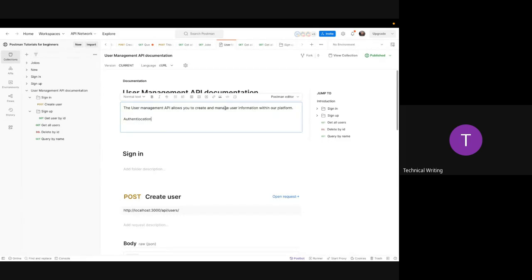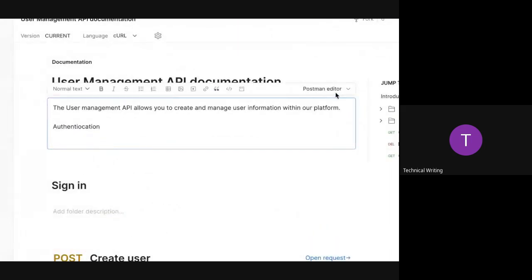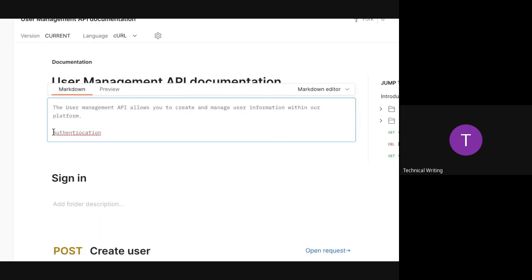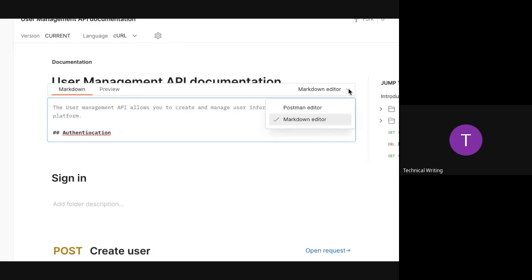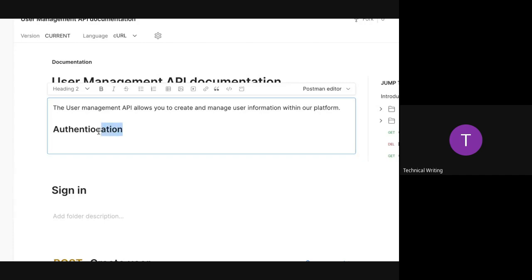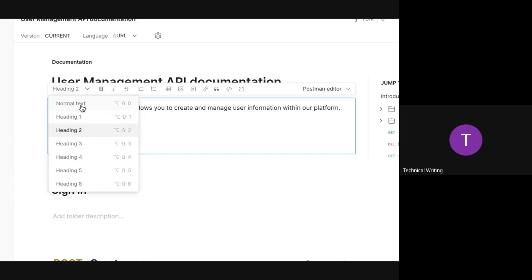And I want you to notice something. See, they have two ways to edit. They have the Postman editor and they have the Markdown editor. Which one you prefer, you use. If you want to use the Postman editor, you can use that to do it. But if you want to use Markdown, let's say I want to make this an H2, I'll use double hash, and at the end, I'll preview, and I'm having what I want. But if you decide to use the Postman editor, you can see you have it here: heading 2, heading 3.